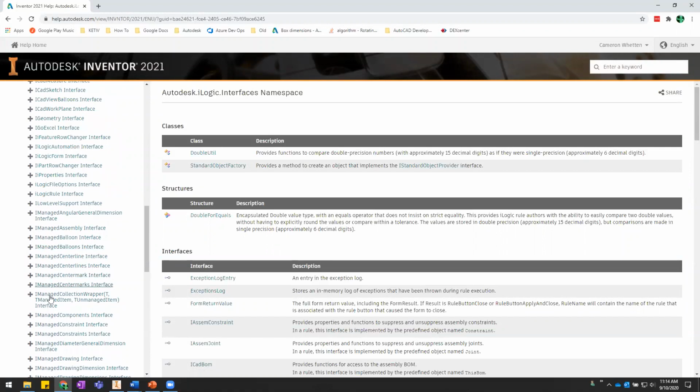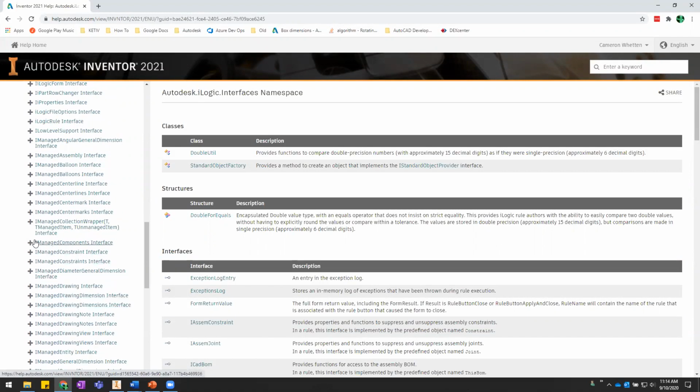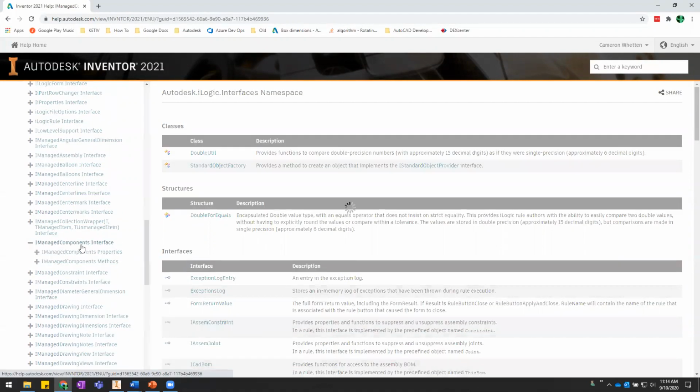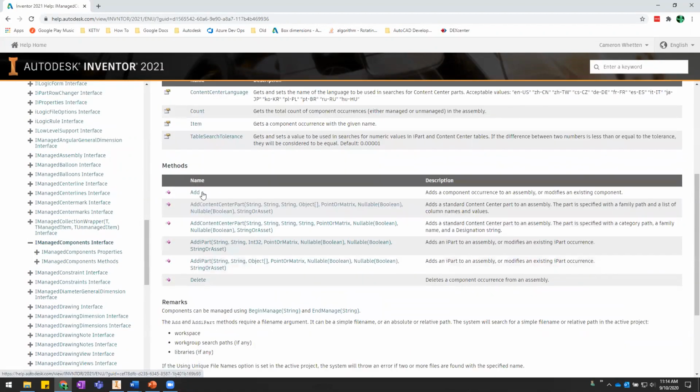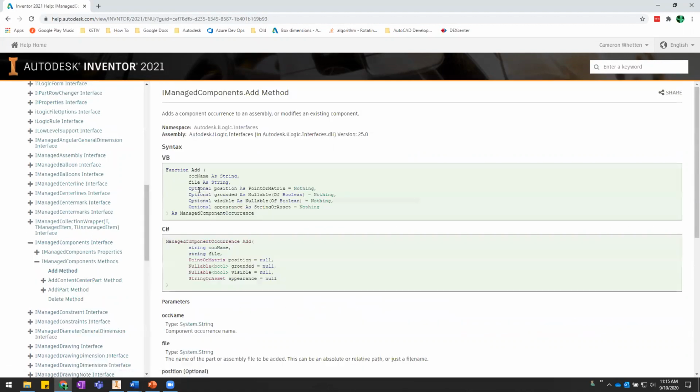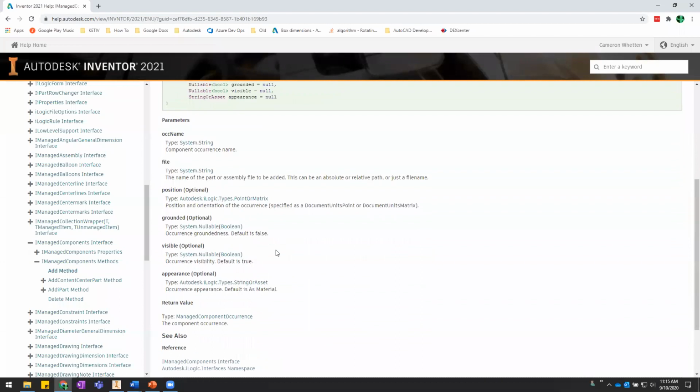If we look under iManaged components interface, you can just click on that. If we look down here at the methods, we'll see there's content center part. Here's just the add routine right here. If we click on that, it'll give us some more information. Here's basically the information we saw in the pop-up inside of the iLogic editor, and down here it gives us a little more description of what that stuff is going to be. This is a great resource for trying to understand what these functions do and the values they expect you to give them in order for them to work properly.